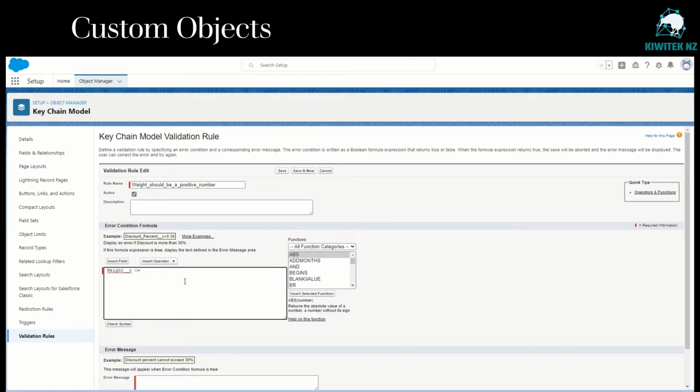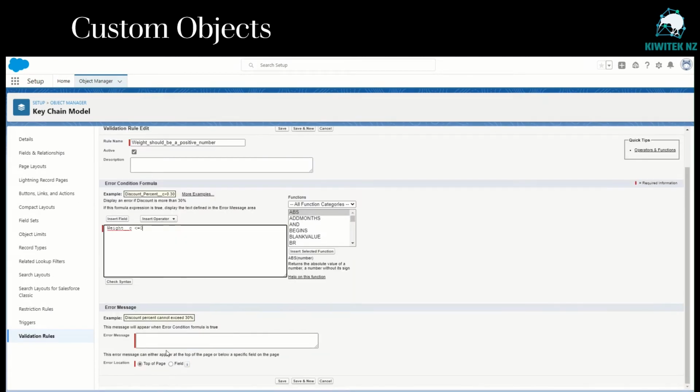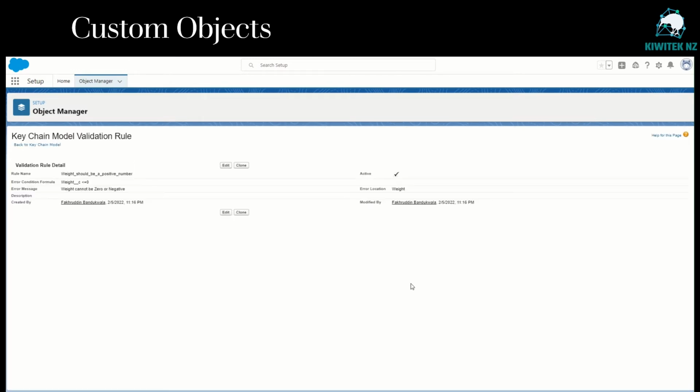If the weight is less than or equal to 0, it generates an error. Weight cannot be 0 or negative. We will display this error near the field weight and save this validation rule. There you go. So the validation rule has been created.